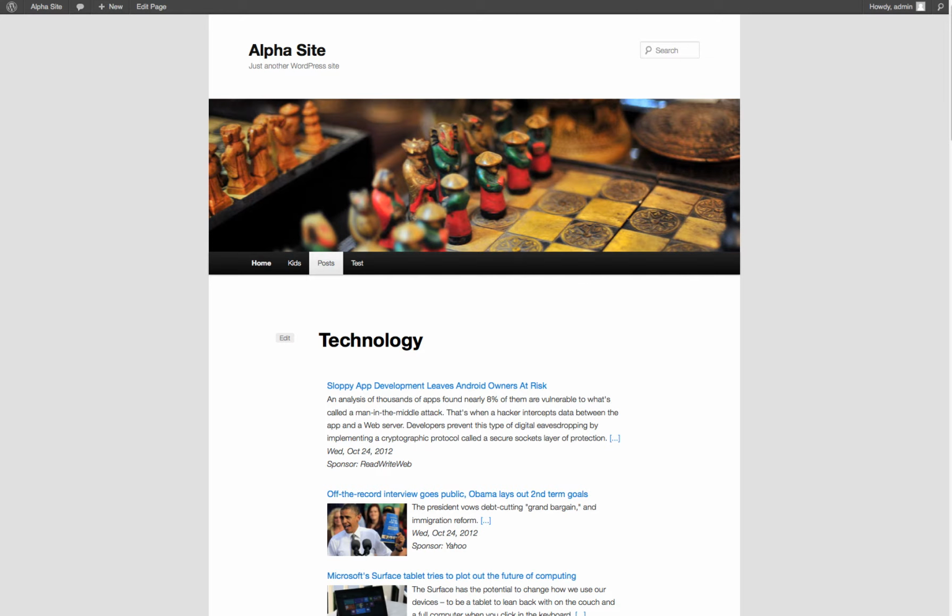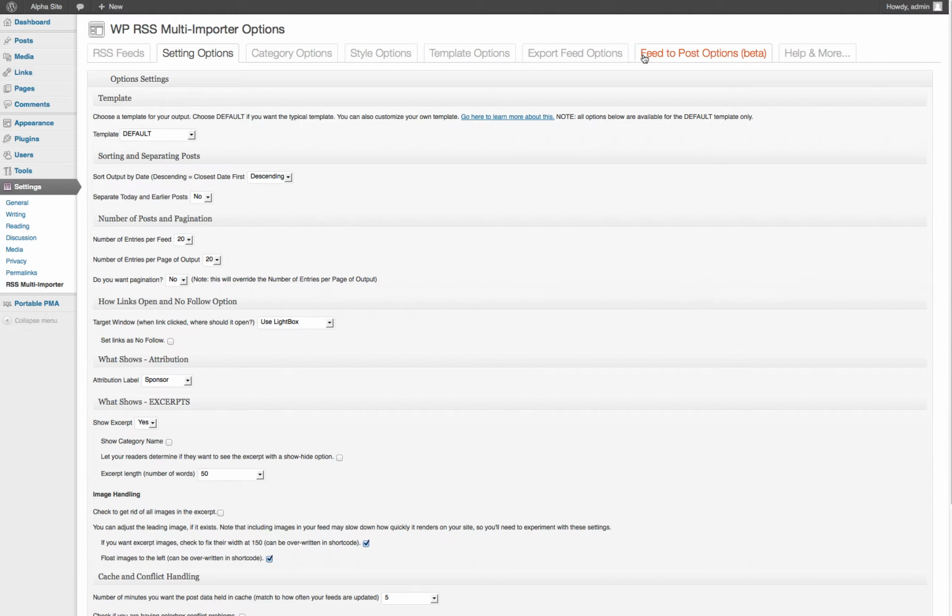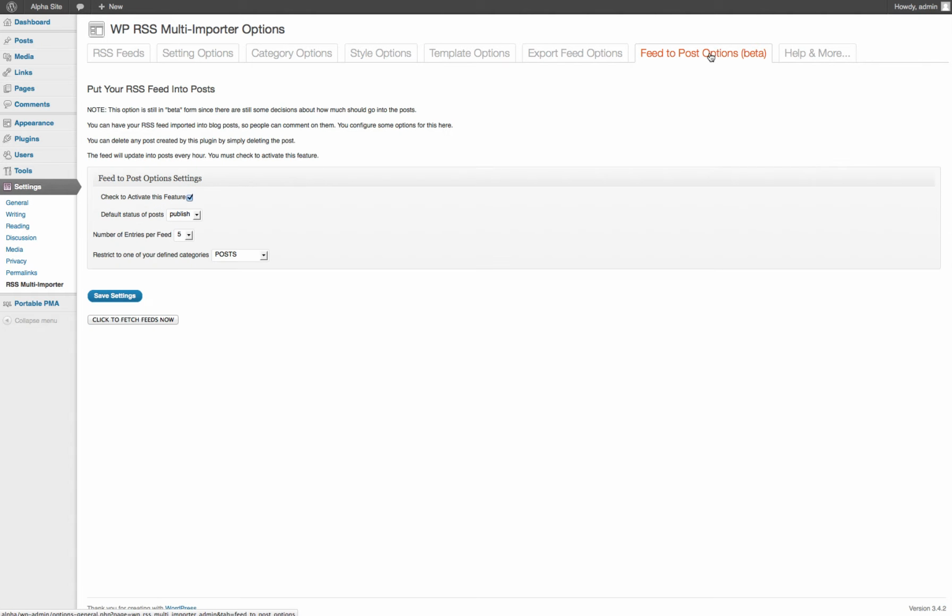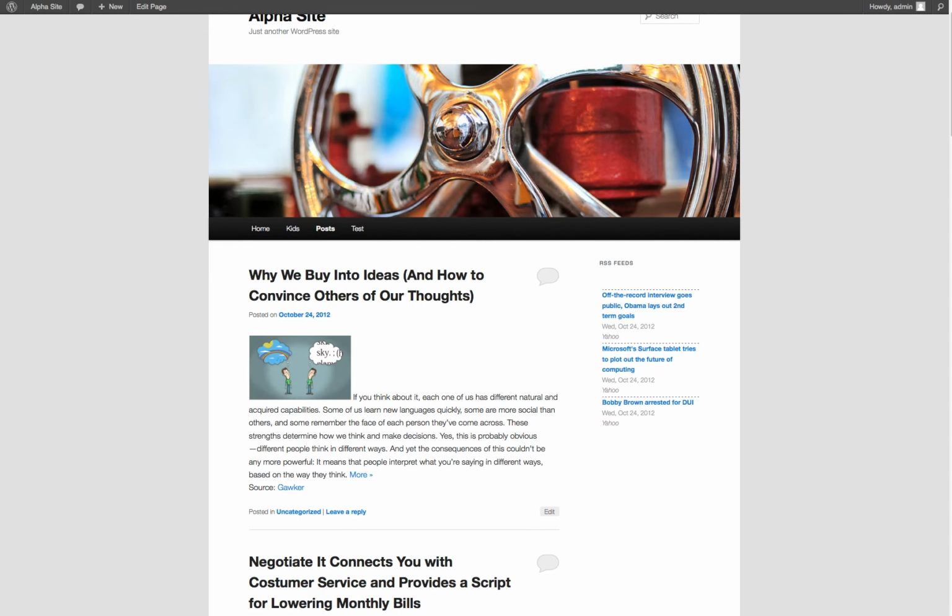Another thing that I can do is go in and use our new feed to post option. Here I'm basically just going to choose one of my categories. Here I'm just going to choose posts. Decide how many entries per feed I want from that. Decide whether I want it to come into my website as published or draft. And then I can activate it. Then what will happen is every hour the RSS feed will be fetched and then put in as blog posts. And you can see an example of what that means right here.